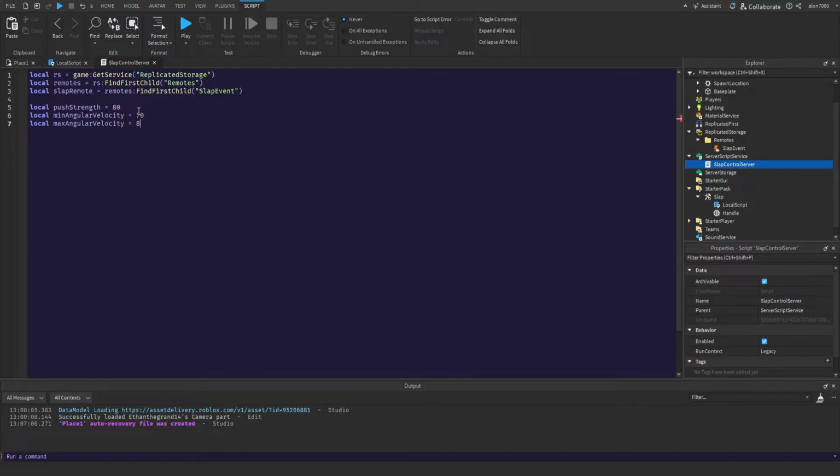And you can experiment with the numbers, change them to how you like, and then find ones that you like. And also what you can do is make game passes or make it more of a simulator where players' slap strength increases as they do something else. So instead of defining it as one variable, you can have a value inside the player that determines their strength.